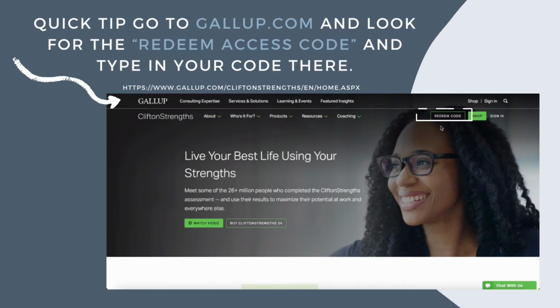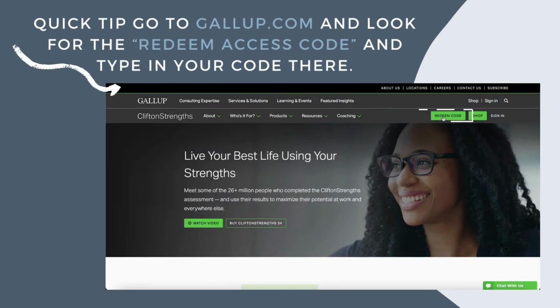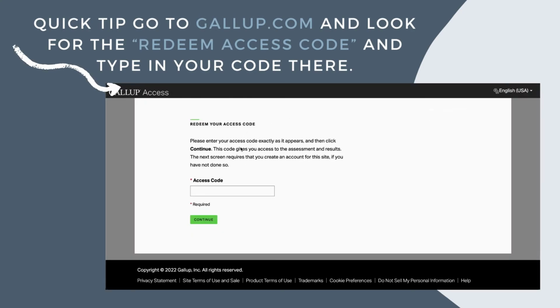Okay, so quick tips to get in if you're caught and you can't get into the assessment at the beginning of the login process. If you've received the email notification from Gallup and can't find out how to start the assessment, go back to gallup.com, look for the redeem access code, and type your code there. If you don't know how to get a redeem access code, ask your Gallup consultant and they will have that for you.